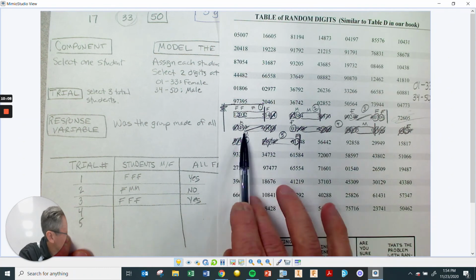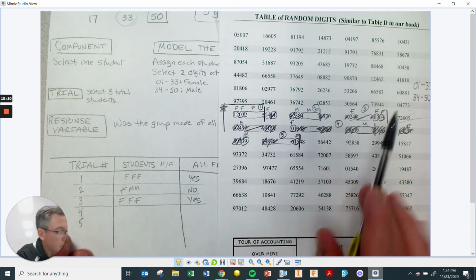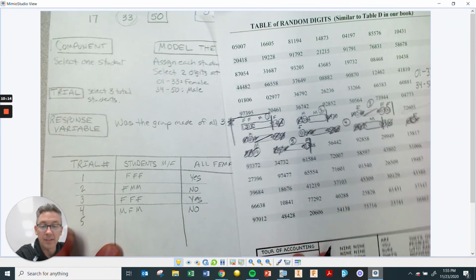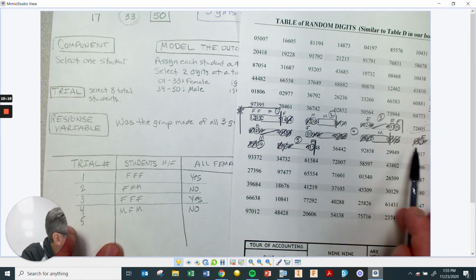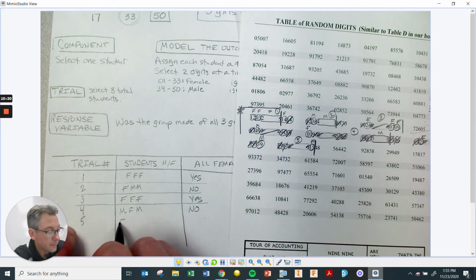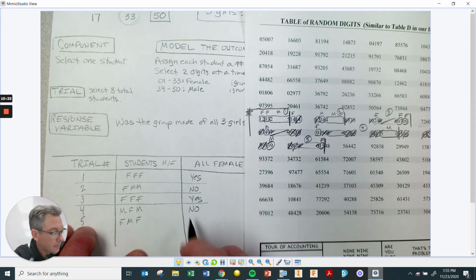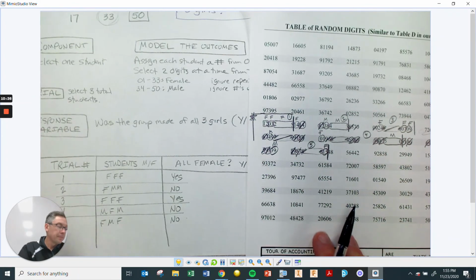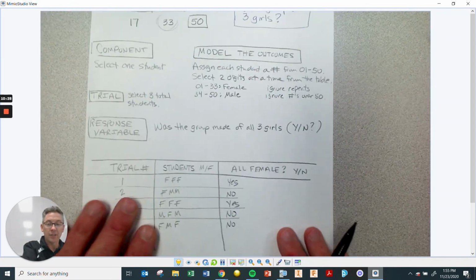Trial 4 had male, female, male. So no, that's not all females. And trial number 5, what did we end up with? Female, male, female. And so no, that was not all females either. Okay. So that kind of summarizes our results.